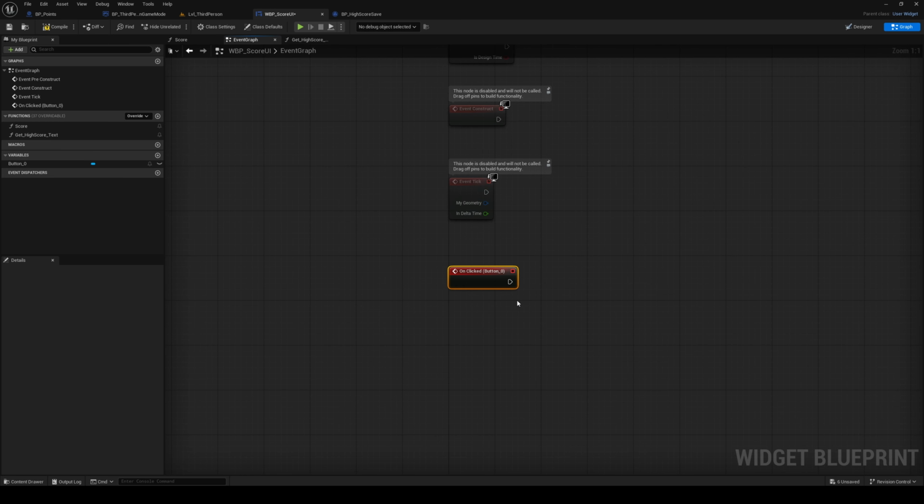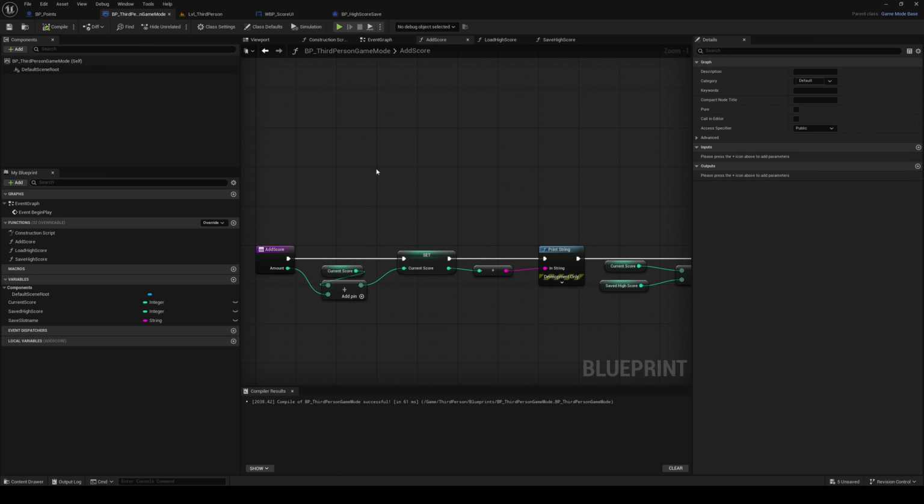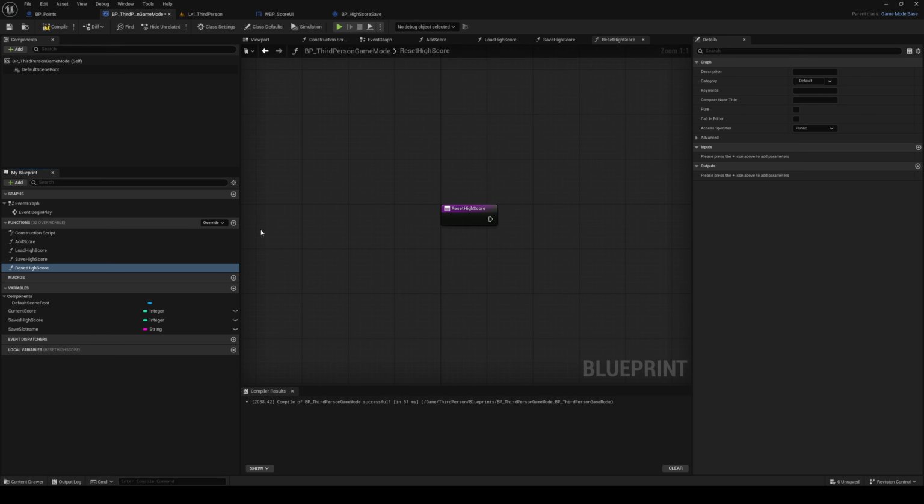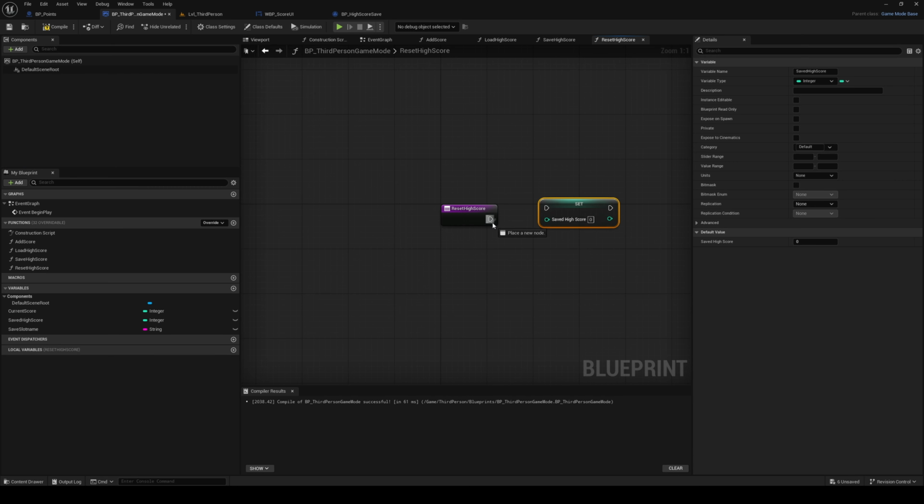Once you have that, go ahead and open your game mode again. Well, let's compile and save this first. Open up the game mode. Let's create a new function. Let's call it reset high score. So inside of here, we want to set our saved high score to 0.